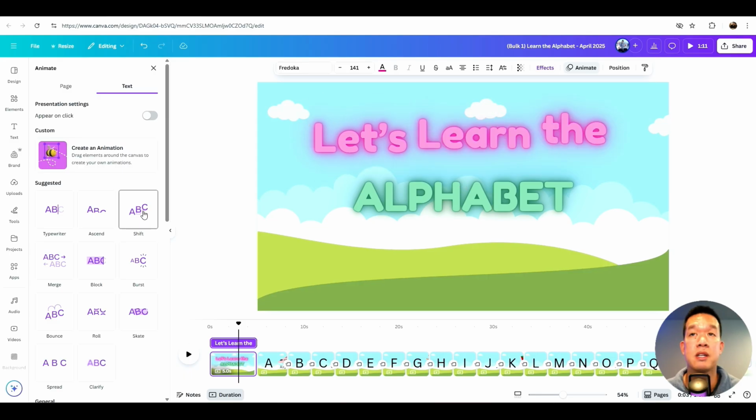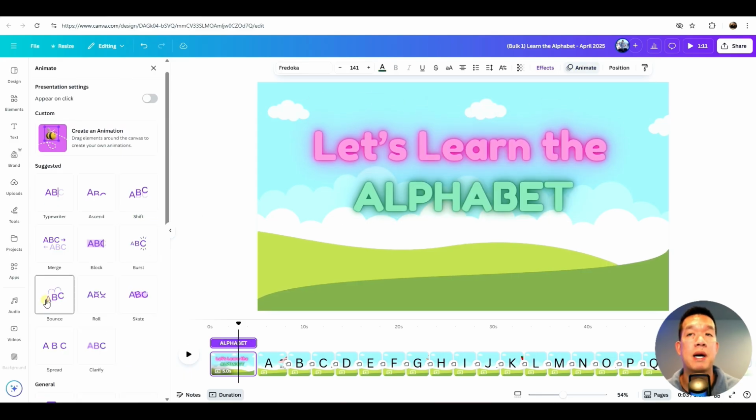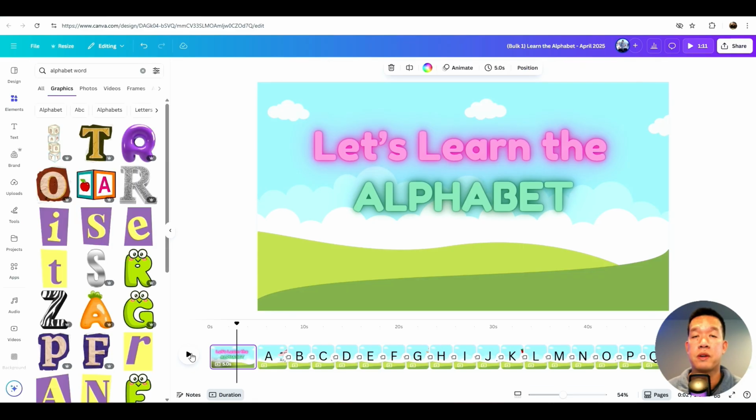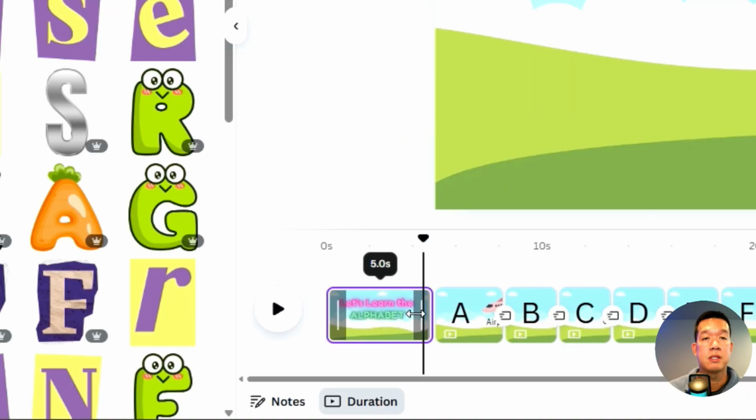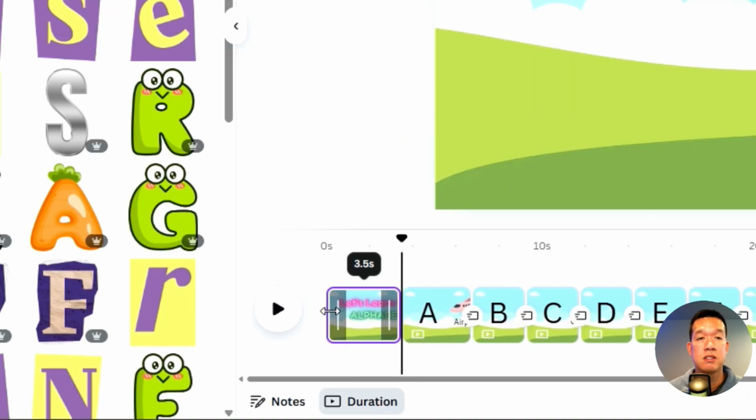I'm going to animate this top one here. Let's find a good one. Let's do shift, then alphabet. Let's do bounce. So I like that duration. What I'm going to do here is trim it down the old fashioned way, just drag and drop it, or go over here and put it at 3.5 seconds. So let's see what it looks like.